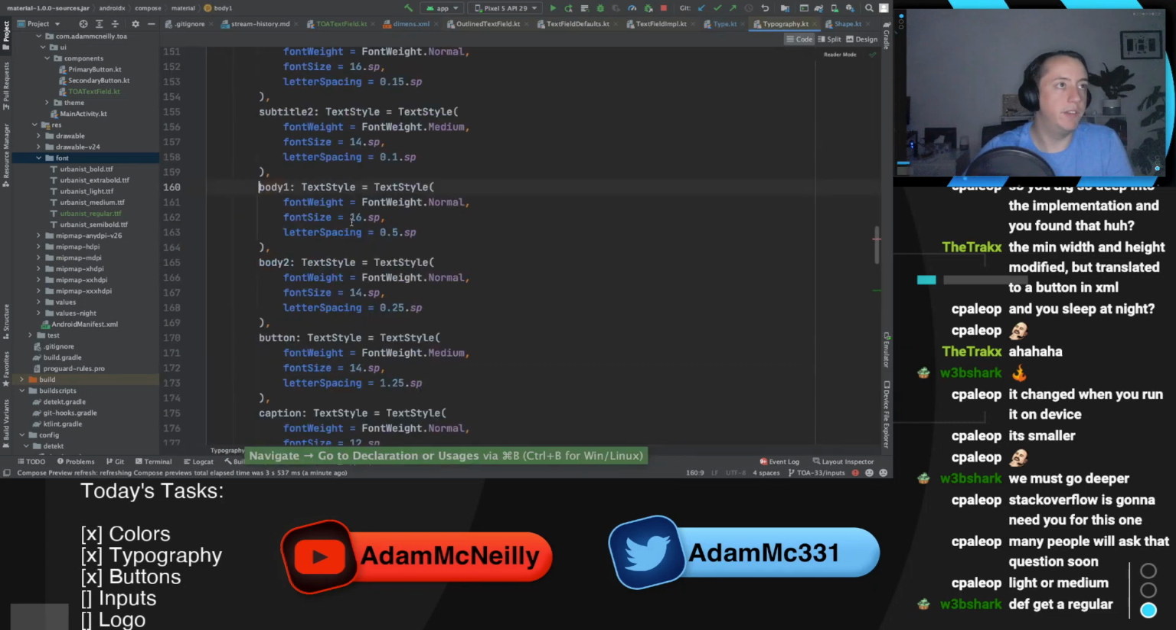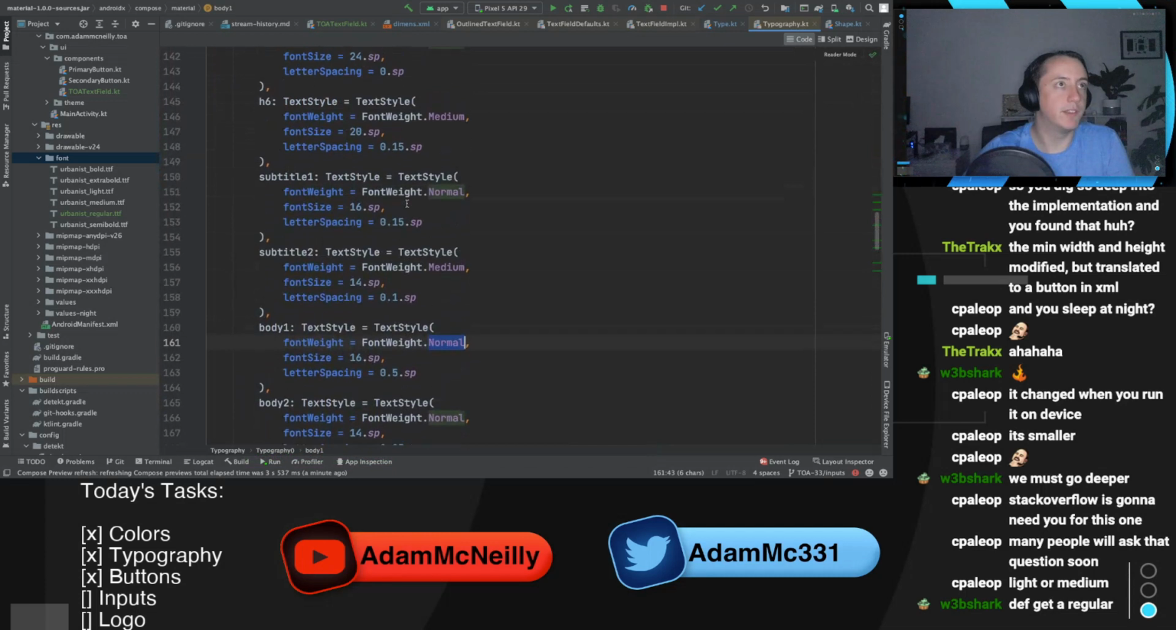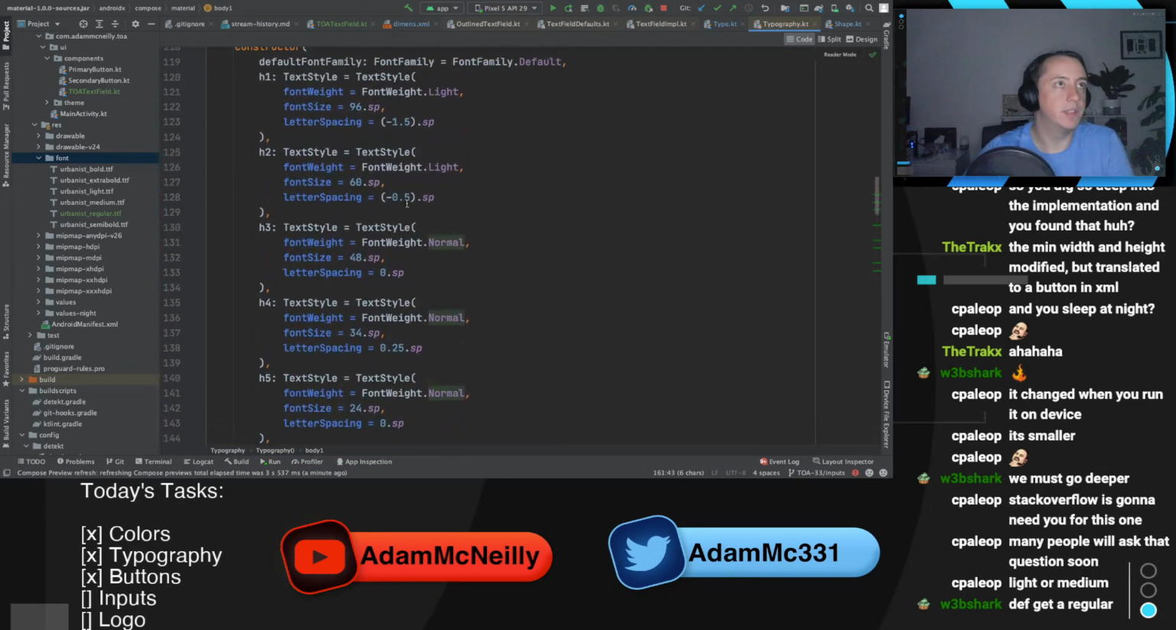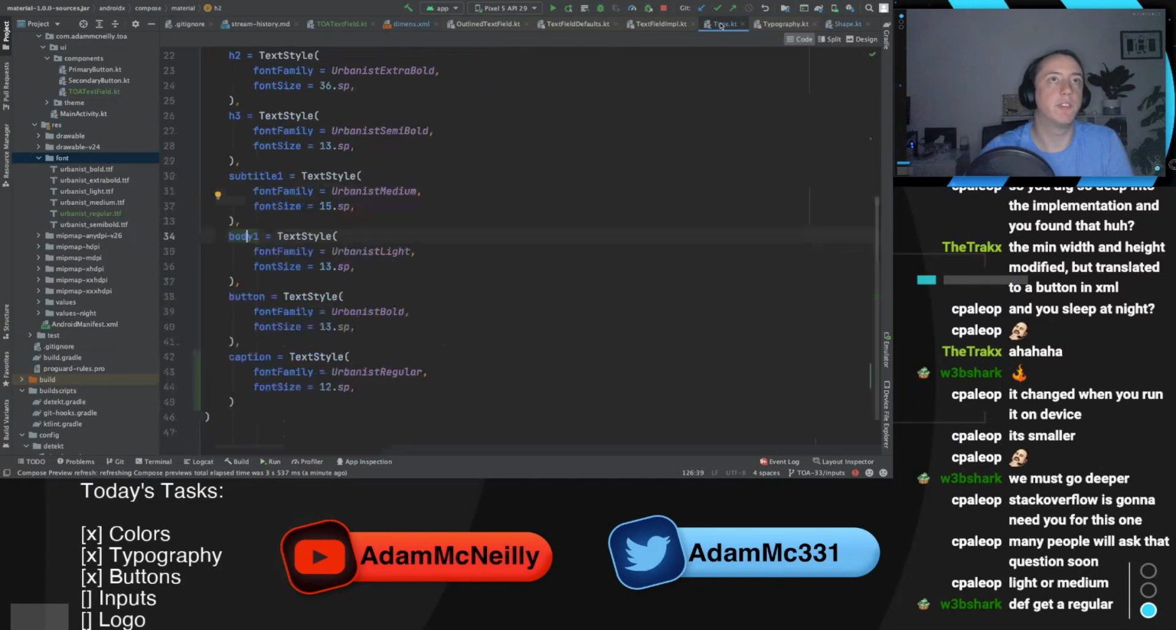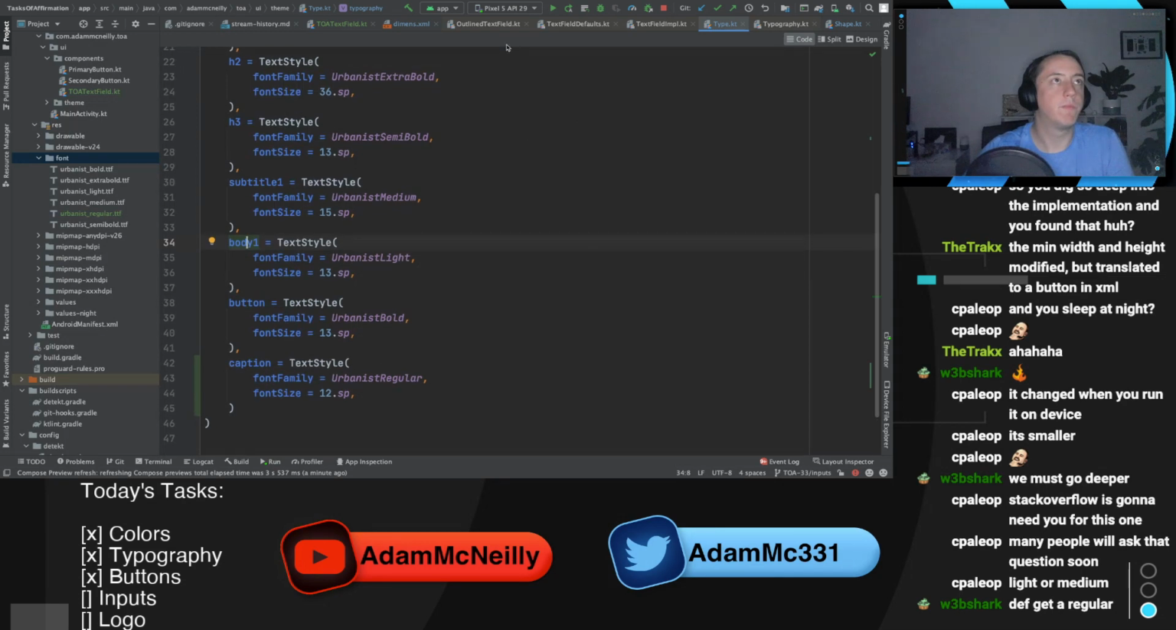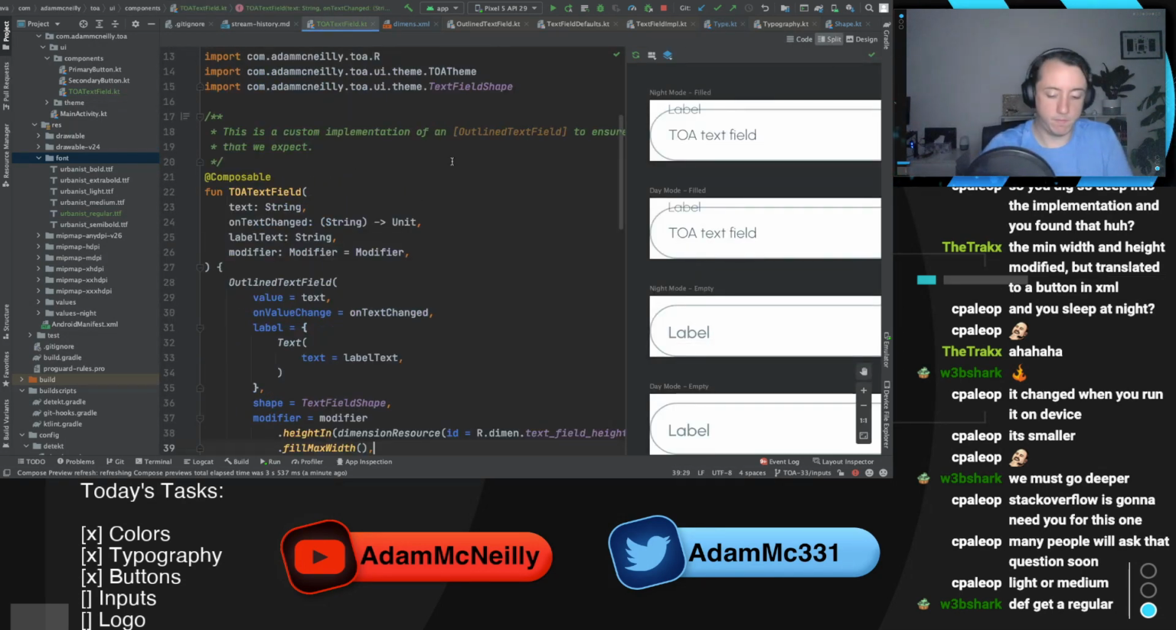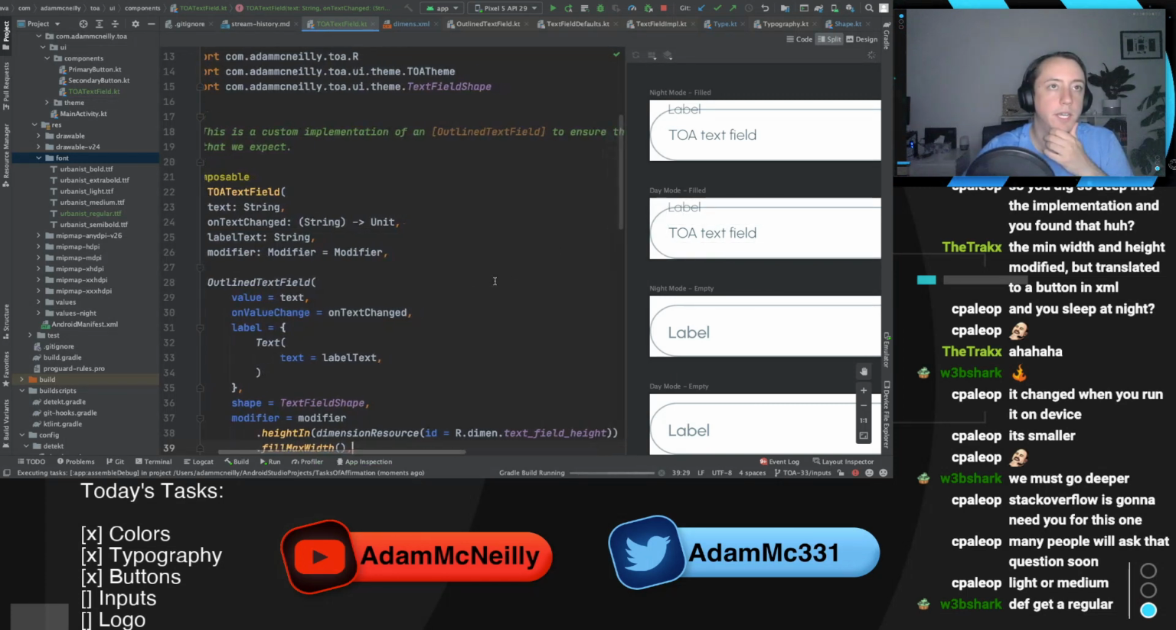What does body one typically do? Normal. Oh, but I don't think there's a light font weight in the defaults. Oh, there is. Interesting. I think this will be fine. I think having normal up here will be nice.